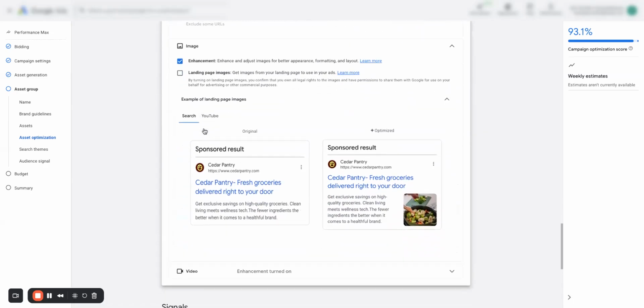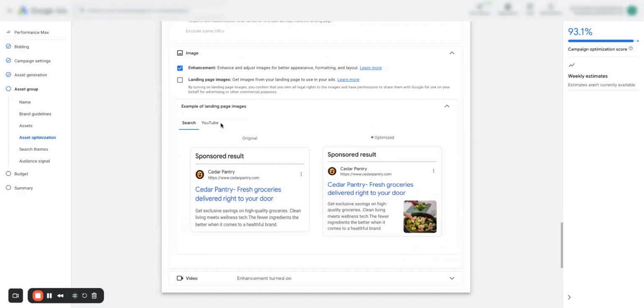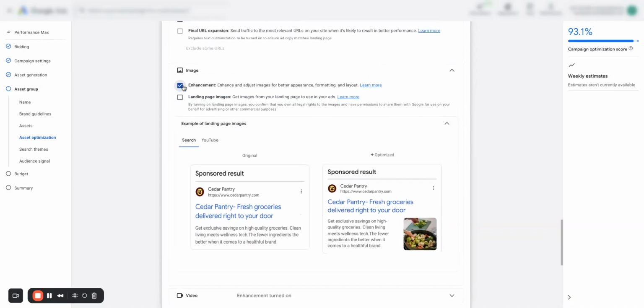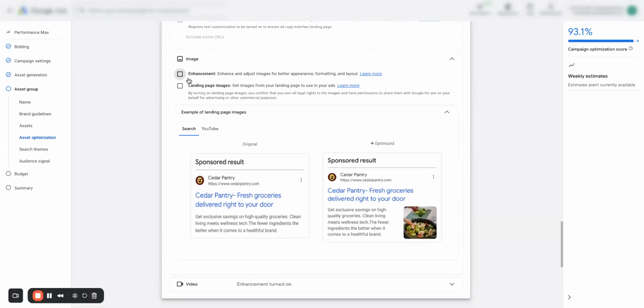So here it's showing an example of image enhancements, and then an example of landing page images. So it's just pulling images from your landing pages. You can do that if you want. Typically I'll have it off, and I don't really like it to enhance images.